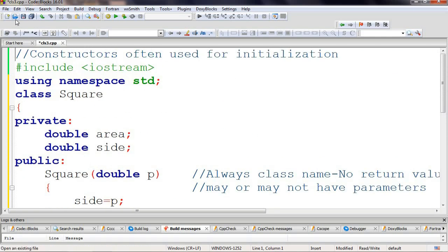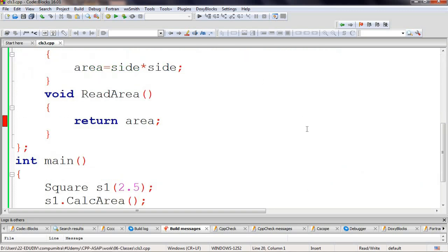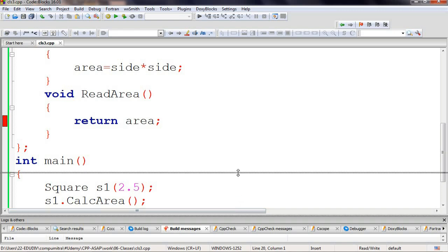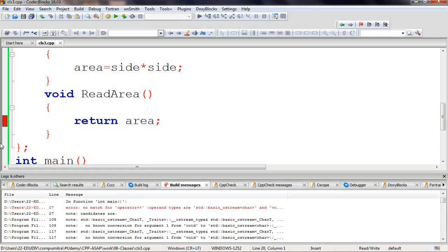Okay, let us run this. Save it and run it. The value I have passed is return area. Some issue is there. Let us see what is the problem. Operand types are basic stream characters. So some issue is there. Let us correct it.